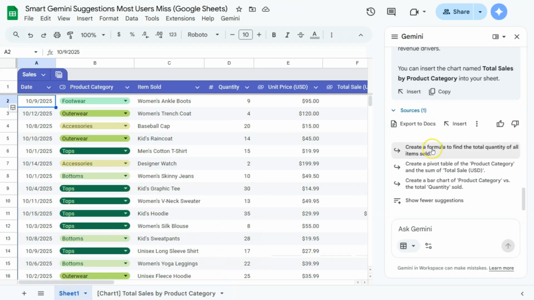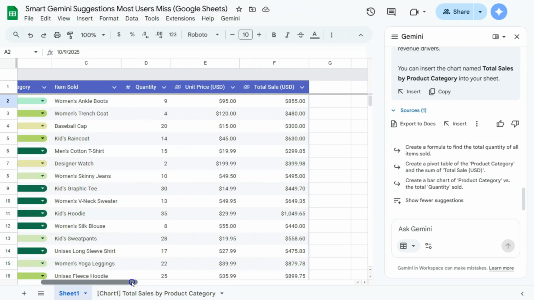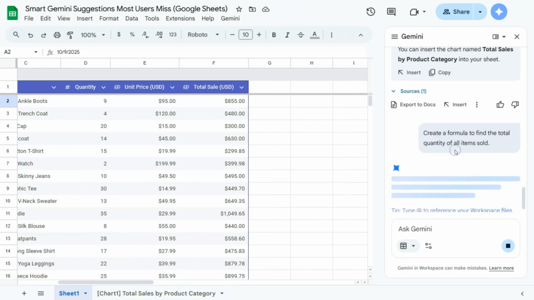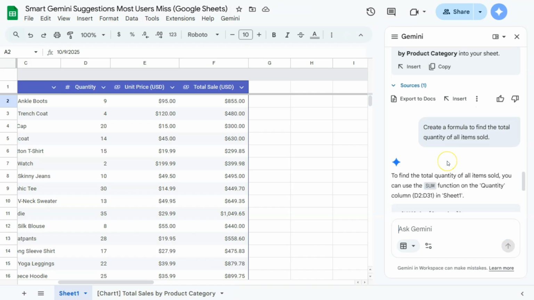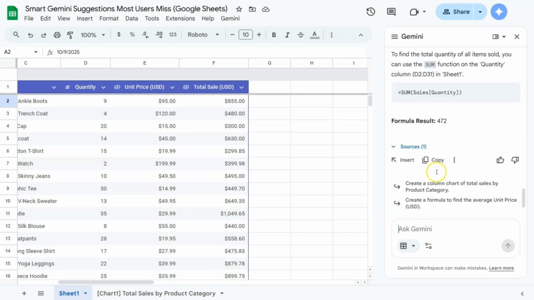If we want to, let's say, create a formula to find the total quantity of all items sold, we can click on that. And again, it will quickly create that formula for us. These suggestions are sometimes the ones that we actually need to see, but usually miss because we skip the suggestions and we just go ahead and write a prompt of what we need to do. But it's actually already suggested.